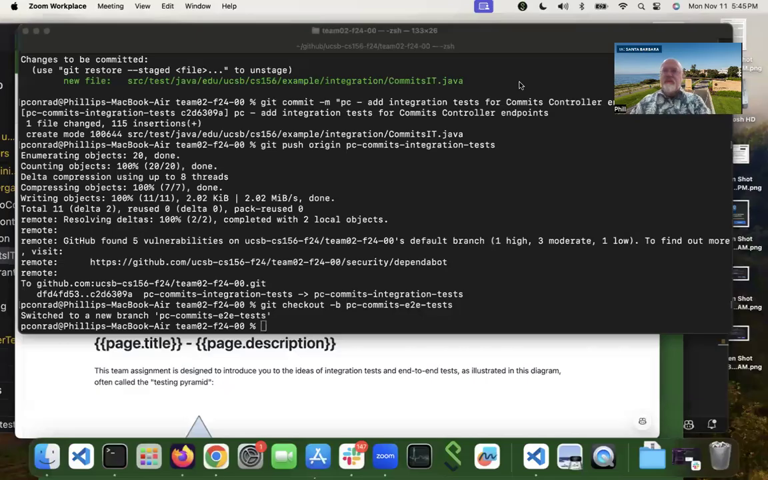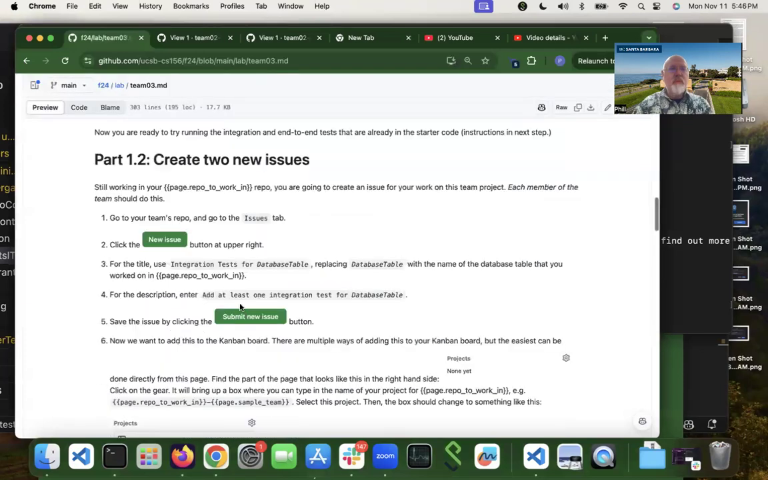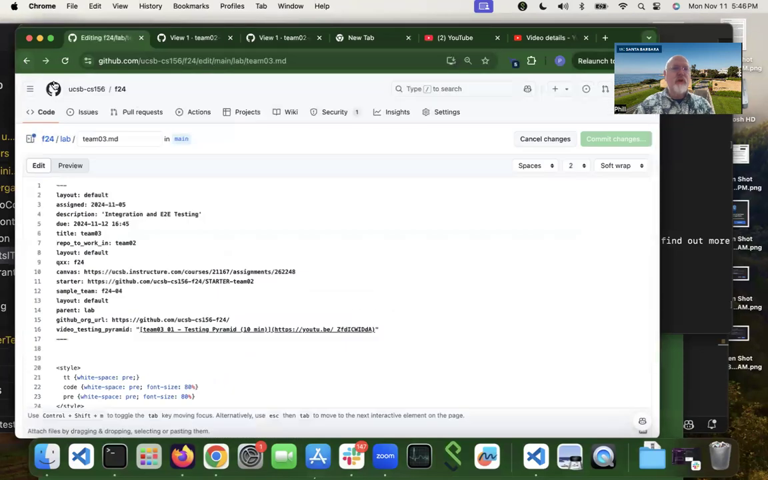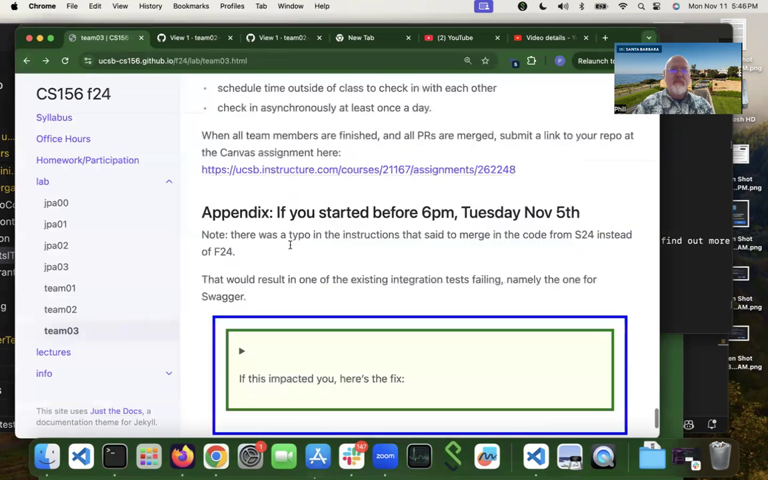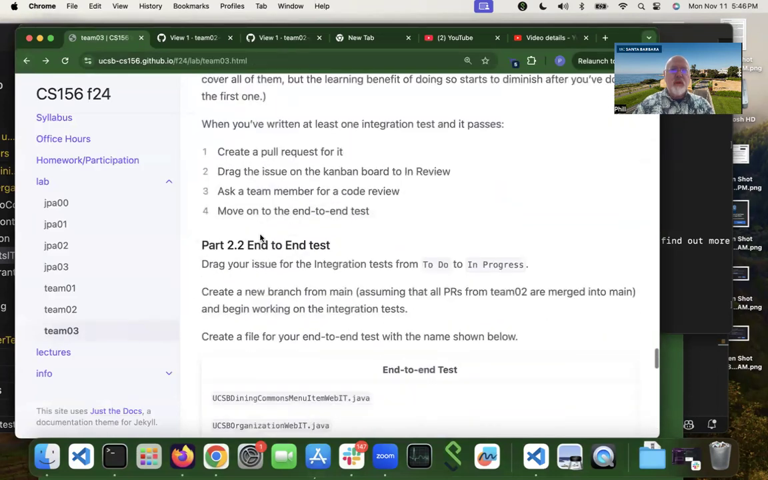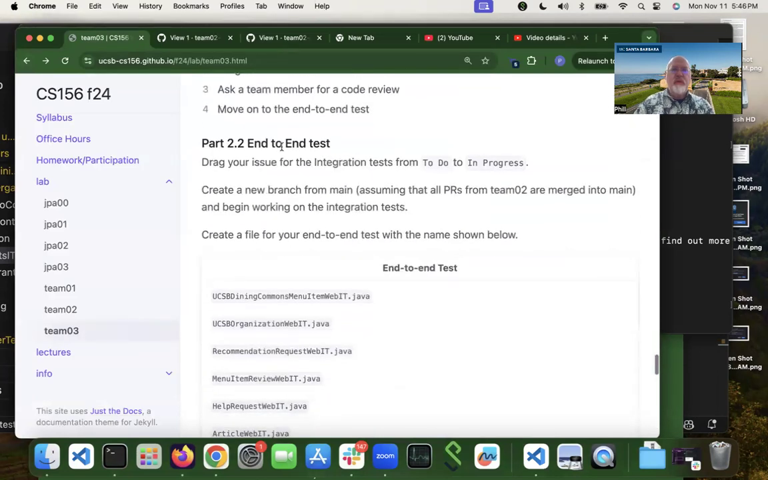All right, this is the final part of team03 where we write the end-to-end tests. In the previous video, we already got the branch set up and we are picking up in the instructions from, let me get back to them. Yeah, from this point right here, part 2.2, end-to-end test.